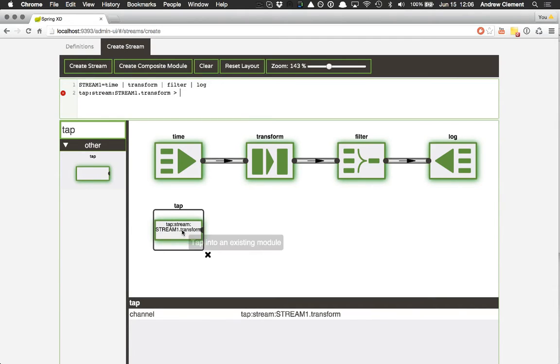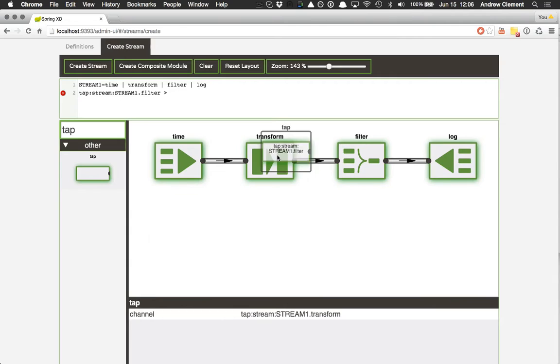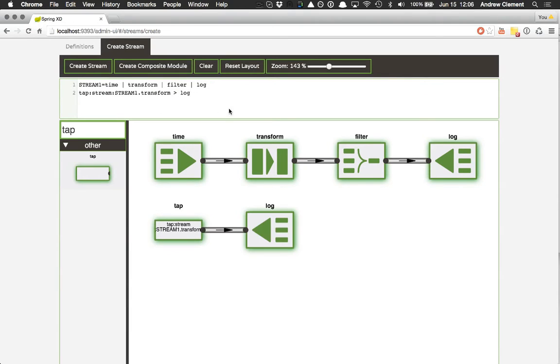If I want to change what I'm tapping into, I just drop it on other modules. You see I dropped it onto filter, and this changed to filter. Let's go back to transform. Or I could edit the text down here. Now we've still got a red X here because this second stream isn't well defined. We haven't said what we're going to do with the data we've tapped. I'm just going to put that in log as well. So now we've got two streams defined.